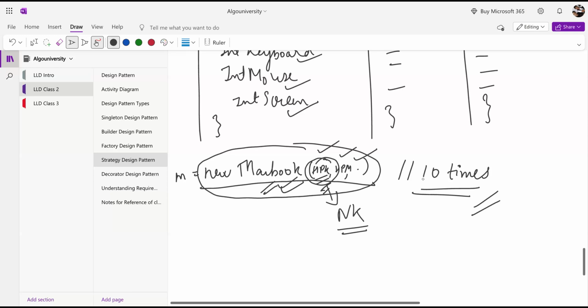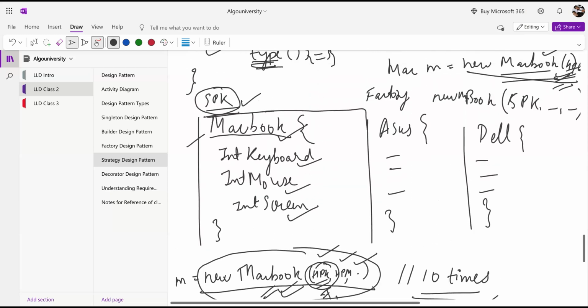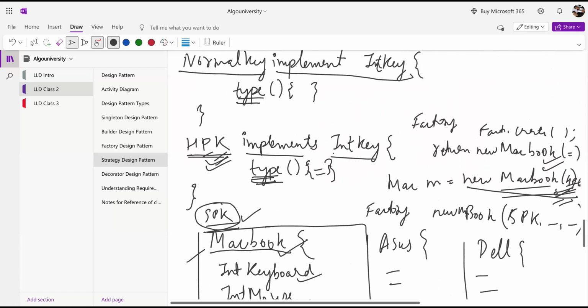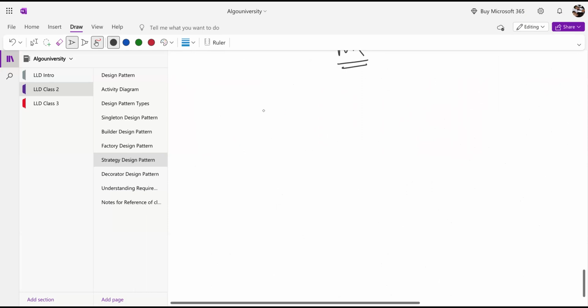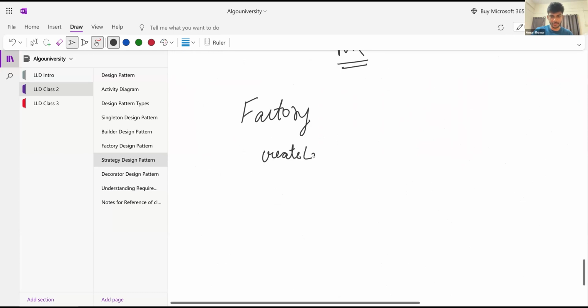Now, can you just read the lines inside the MacBook factory? Is it written somewhere? Yeah, it's not written here, but I can write it for you. So you'll have a factory. Let's say we'll have a factory, and it has a function create laptop.